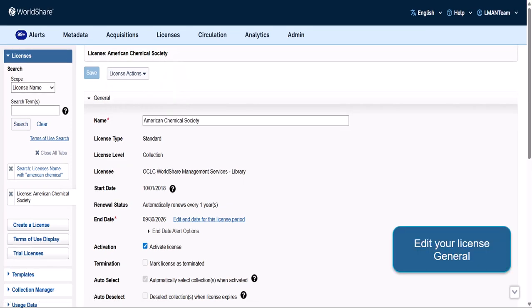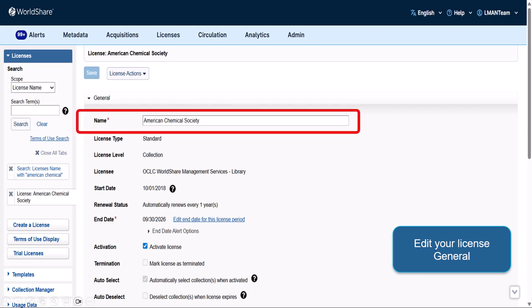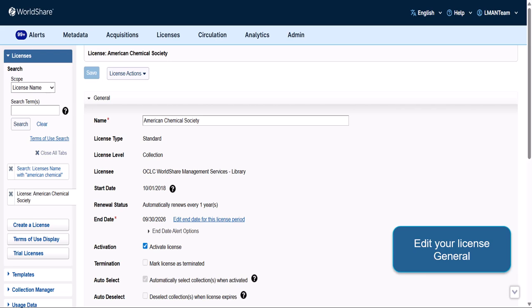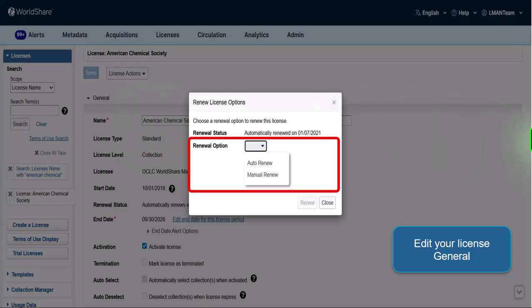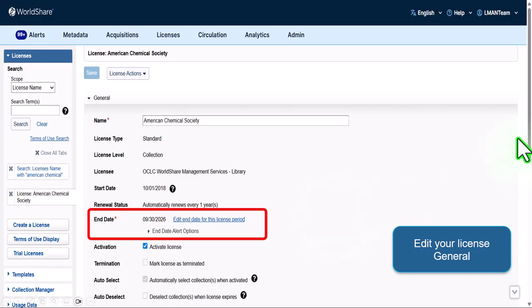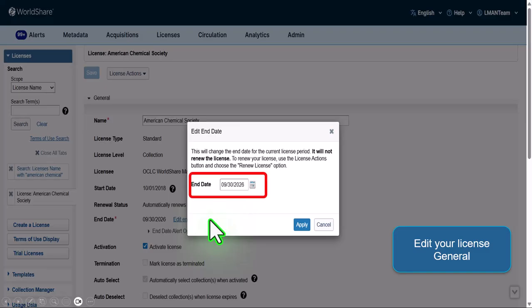Let's start with editing your license. Under the General section, you can change the name of your license. You can also change the renewal options by clicking the License Actions button, then selecting Renew License. The renewal options are automatic or manual renewal. You will be able to edit the end date by clicking the Edit link next to the End Date field. To select a new date, use the calendar icon, then click Apply button.